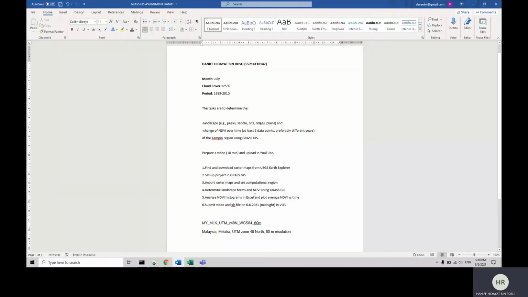Hello, my name is Hanif Hidayat bin Rosli, and today I will show how I did my assignment 2 using GIS. The task that I need to determine was the landscape data, which is the peaks, saddles, ridges, and plains. The second one is the change of NDVI over time of a template region using GIS. We need to download the raster map data from the USGS Explorer website.